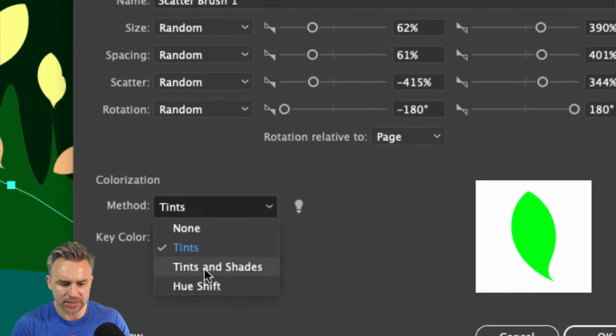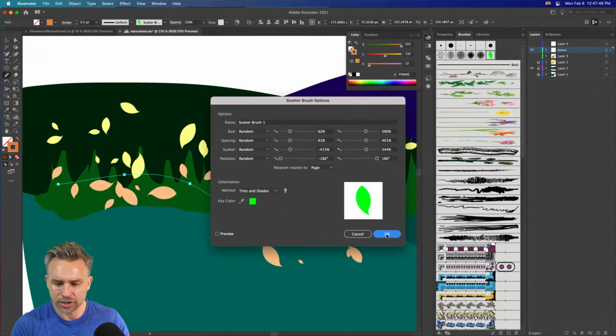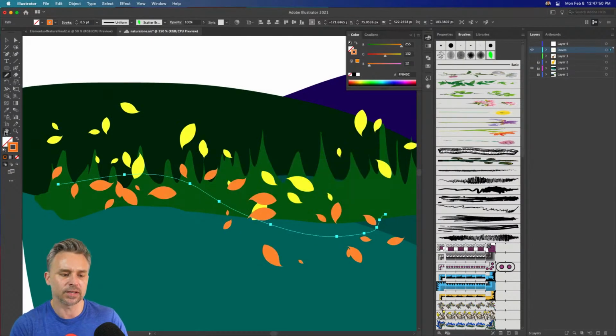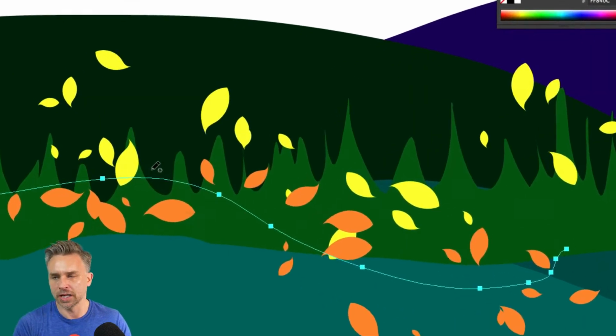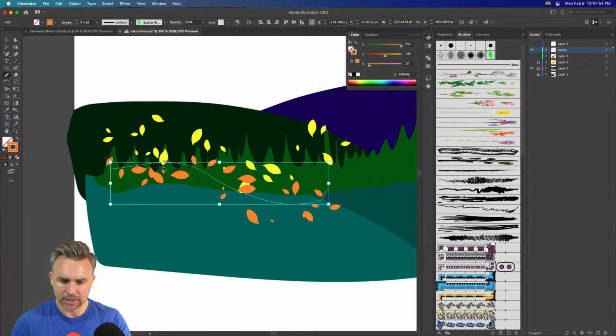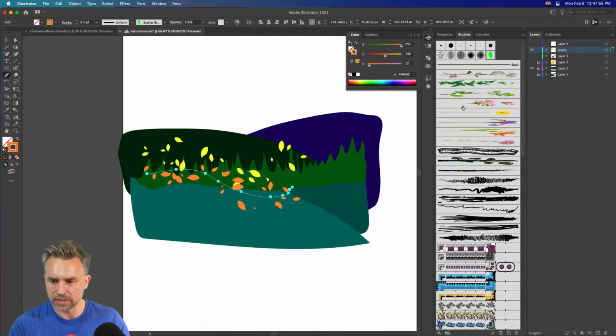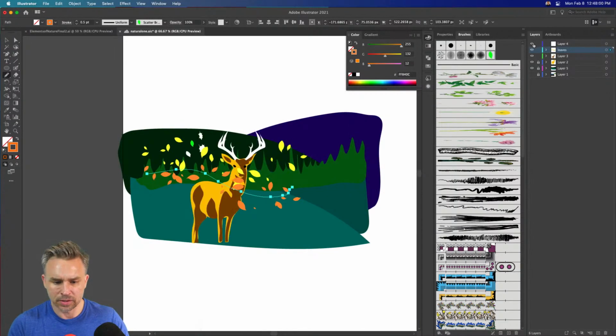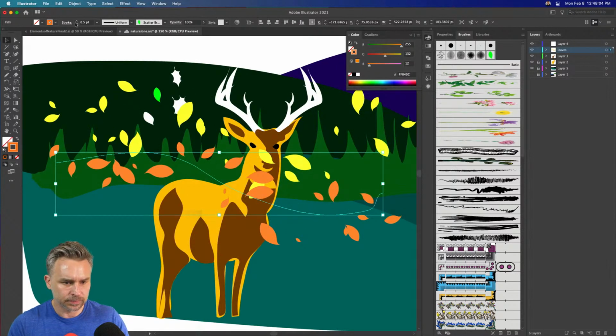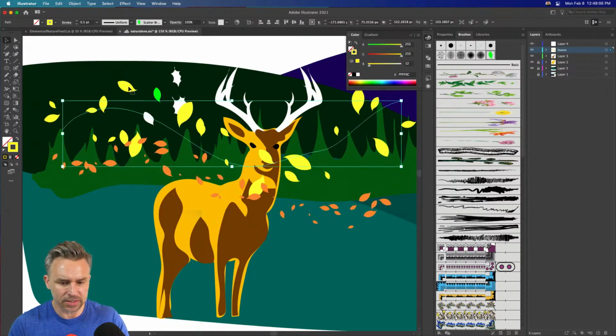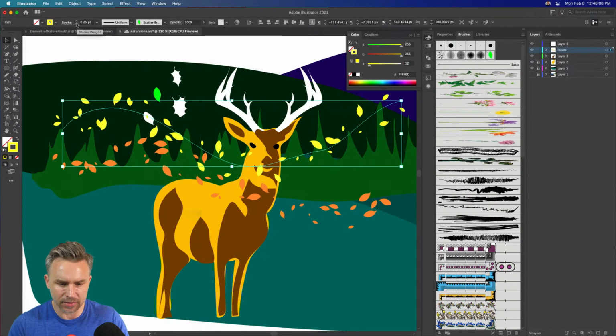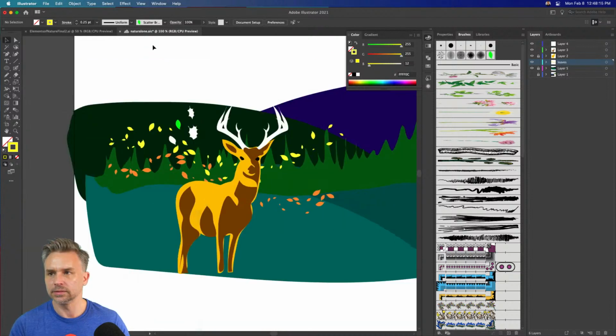Let's change this to tints and shades. Change tints and shades, change everything. You could see it's actually changing that color even more intensely as we can see those leaves set up, blowing through this scene. And we can turn on, of course, our wonderful deer. And we could change the size of these. Maybe we'll take this down a touch and make sure these leaves are behind the deer. You get the idea.